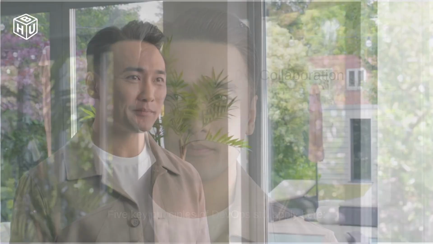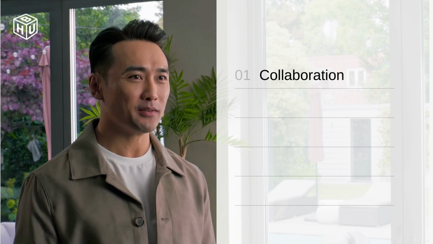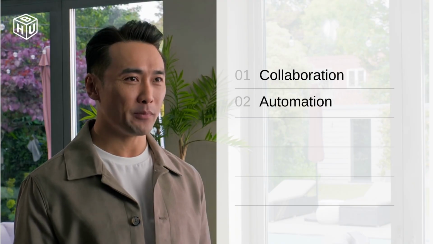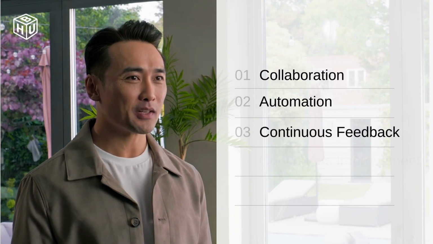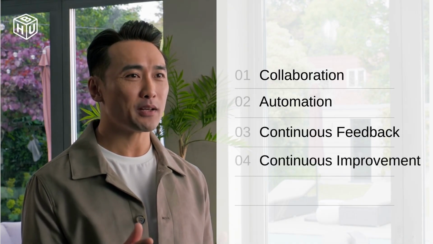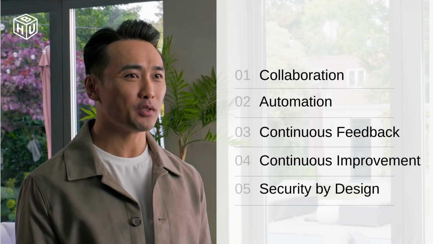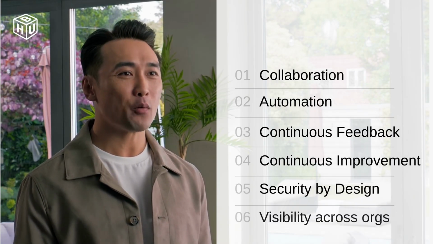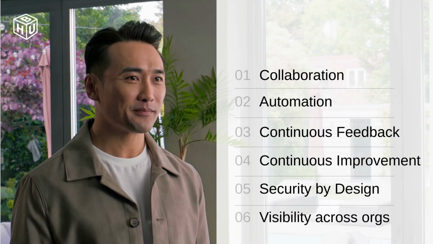Five key principles of DevOps still apply here. Collaboration breaks down silos between admins, developers, testers, and operations. Automation: use CI/CD pipelines to automate builds, tests, and deployments. Continuous feedback: get fast feedback from users and monitoring tools. Continuous improvement: learn from every release, refine your process. Security by design: integrate security from the start, not at the end. In Salesforce, we add a sixth. Visibility across orgs, because without it, teams accidentally step on each other's changes.